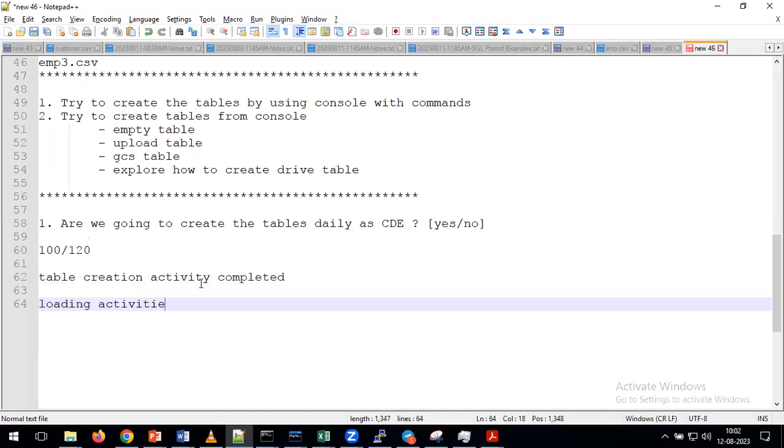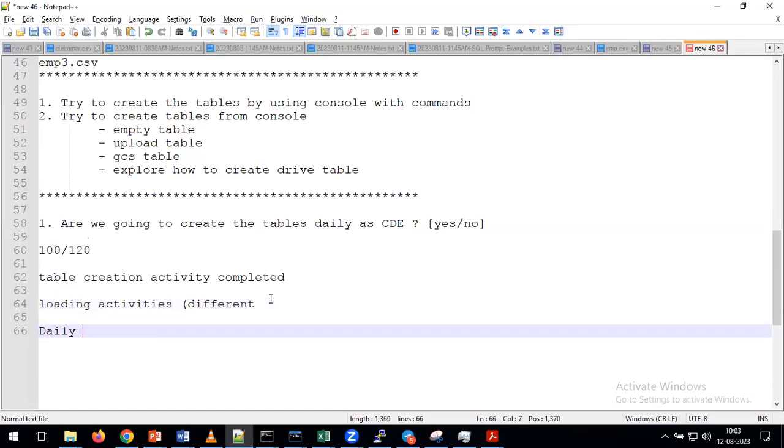Okay, we are going to perform the loading activities by using different ways. That's why I'm saying that sometimes the answer is yes, sometimes the answer is no. If you are working in a project which is starting from scratch, during the initial days you need to create the tables on a daily basis. After that, not only creating tables, but what operation are we going to perform daily? Daily we are going to perform the operation called a load operation.